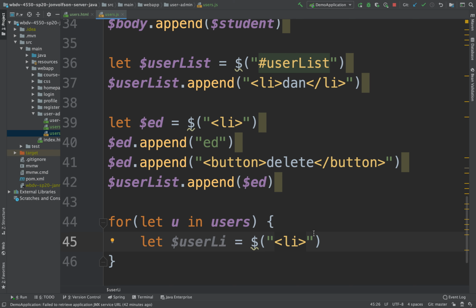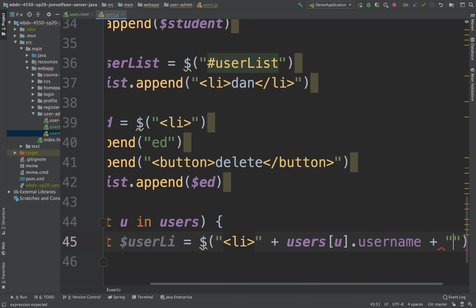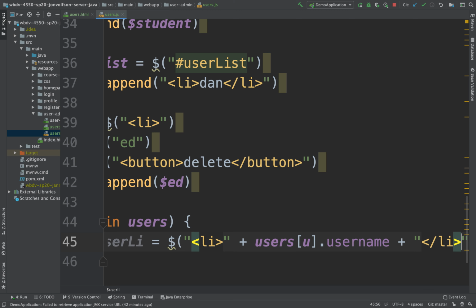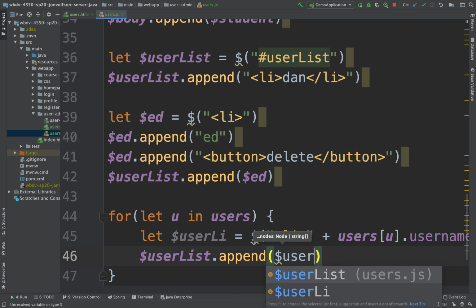Right? I could go this way, right? Li, add, and whatnot. Yes, I could do that. But I am deliberately going to do this. I'm going to say li, and I have users sub u dot username. Yes, username, and then append this li down here. Okay. And then I'm going to append that li to my user list. I can say user list dot append this user li.